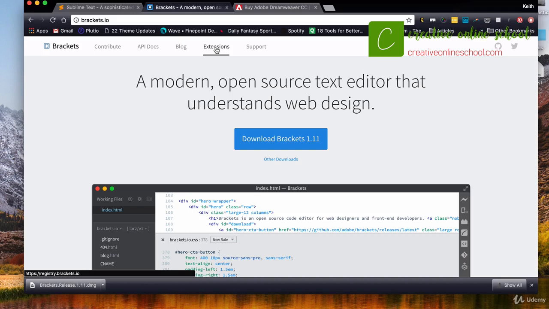With both Sublime and Brackets, unless there's an extension I don't know about right now, you have to save your file and then open it up in a browser to view what it looks like.